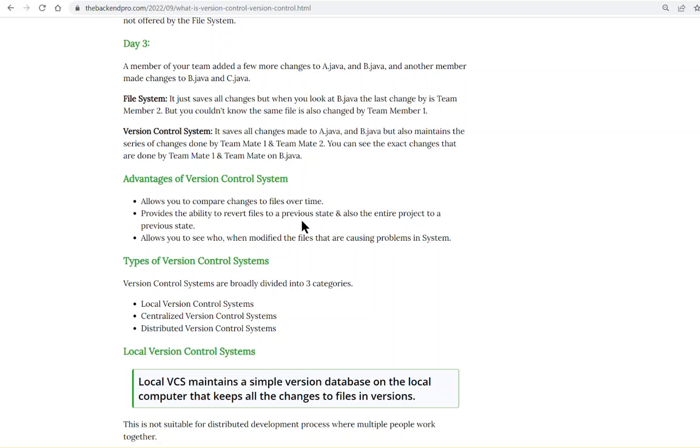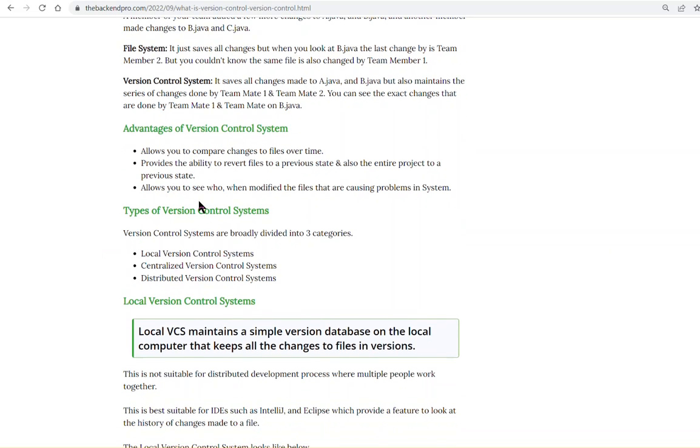And you can also revert the entire project to a previous state. For example, on day 3, five developers had made changes to your project, but you want to revert to day 2. That you can also do with the VCS. And you can also see who modified the files, and when, that are causing problems in the system. For example, on day 3, I made some changes and this is causing some issues in the system. Then I can just come and see who made the changes.